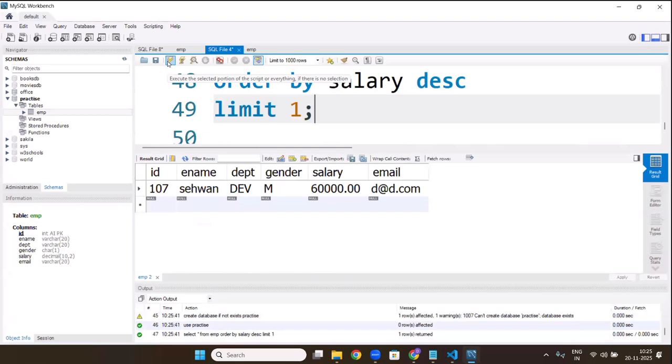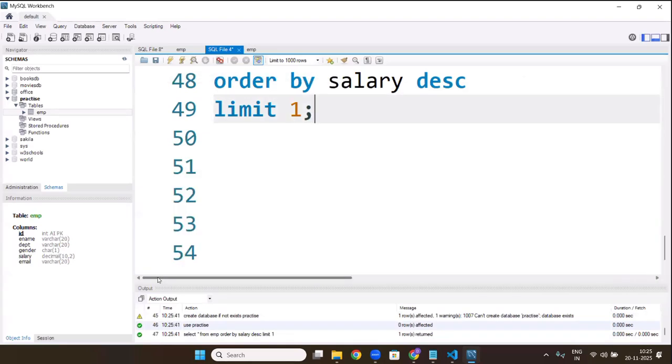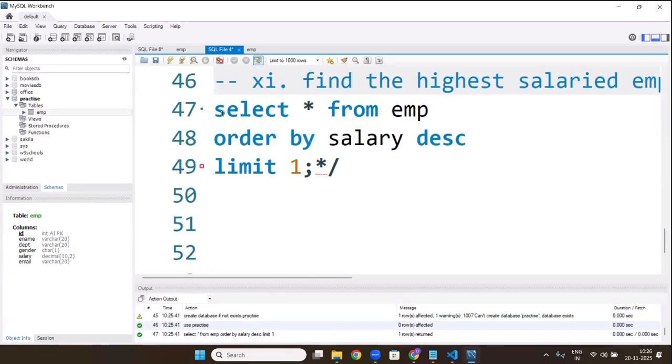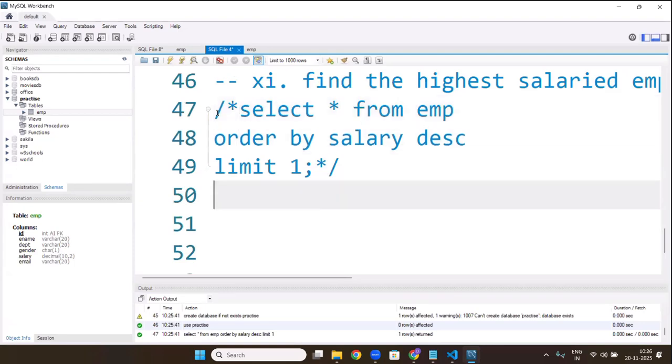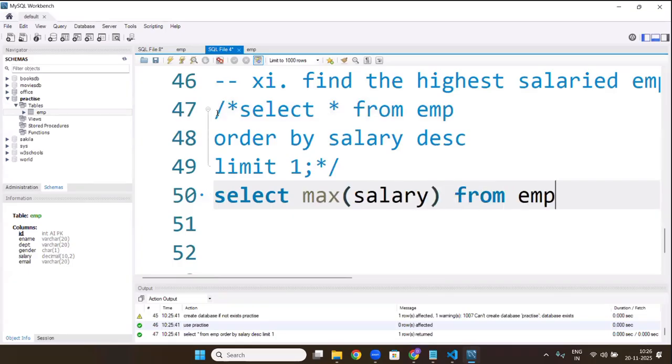Can anyone tell me how to find the second highest salaried person? Very good. You can write select max salary also. Okay, max salary will work. We can also do that. Because all employees are also one group, select max salary from EMP.